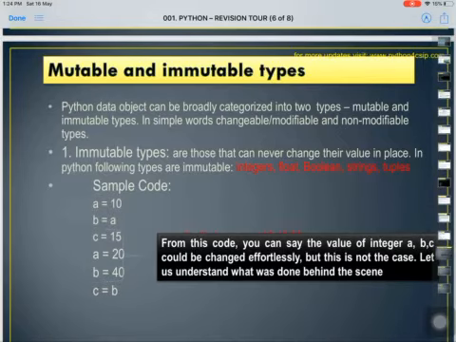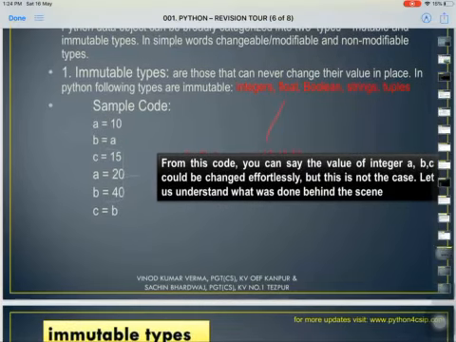So in case of immutable types, you see a sample code here. Here we have taken a is equals to 10, b is equals to a, then c is equals to 15, a is equals to 20. Now see the steps. When we say a is equals to 10, then what happens? And when we say a is equals to 20, then what happens?